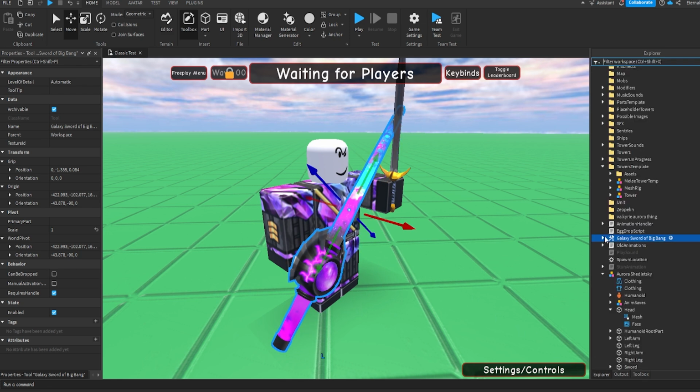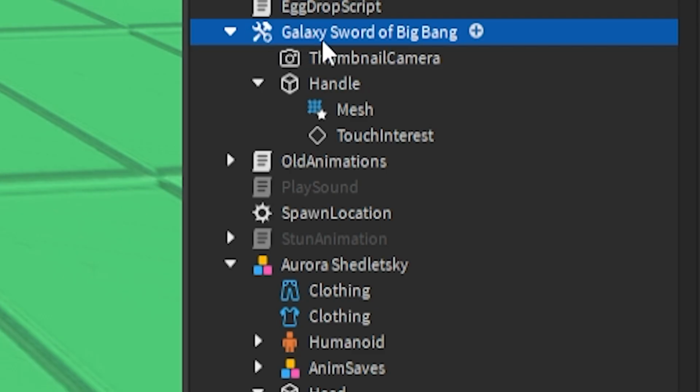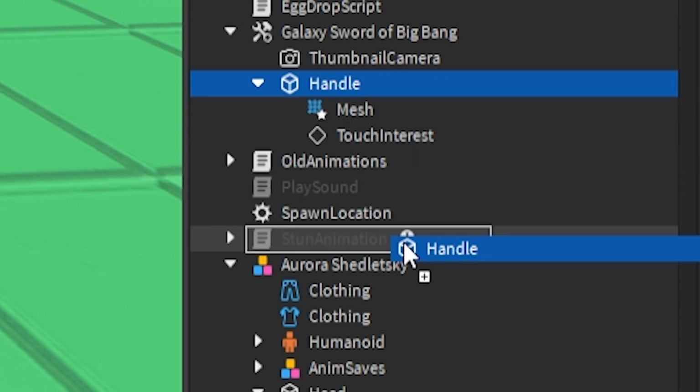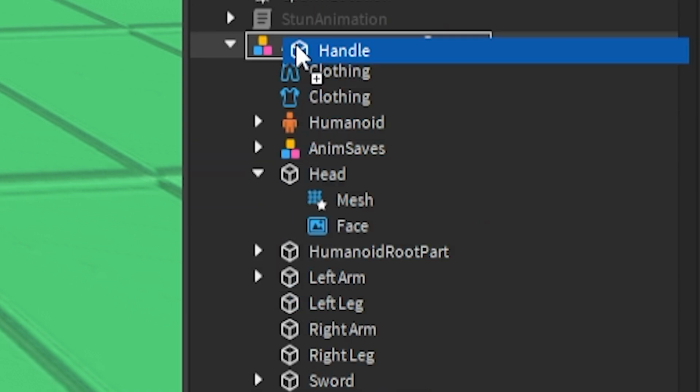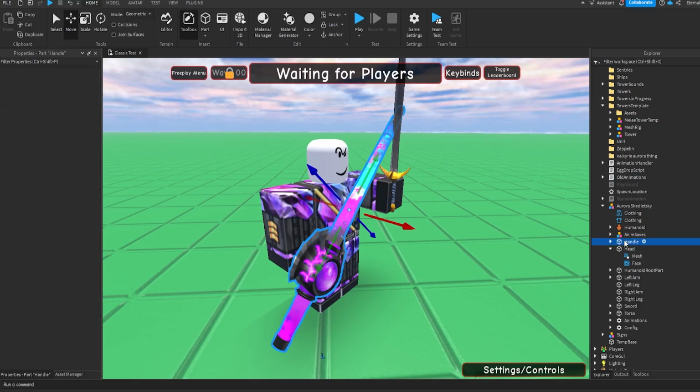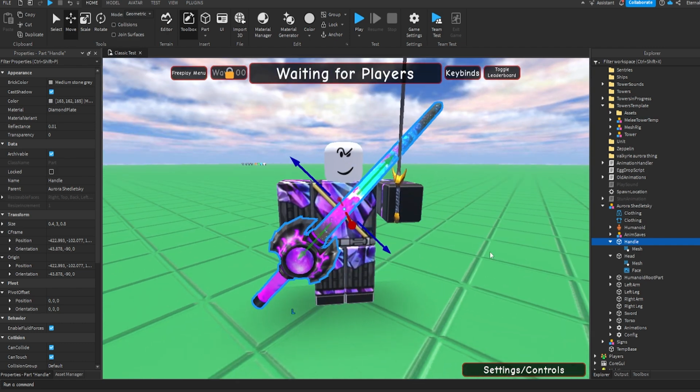And if it has scripts, definitely delete them. So if it shows up as a gear with a little wrench and hammer, what you're going to do is select the handle and drag it inside of your tower, and then delete the gear. So then you have the actual handle.